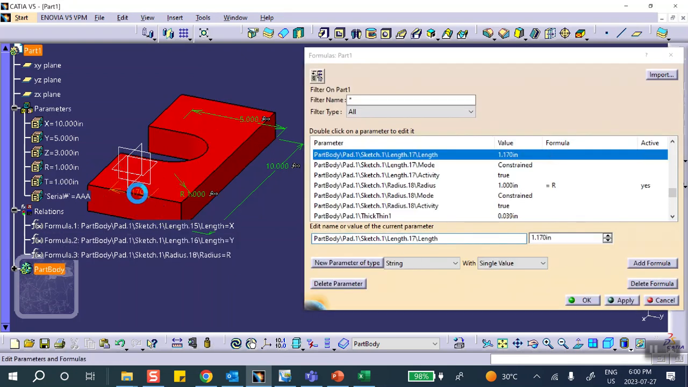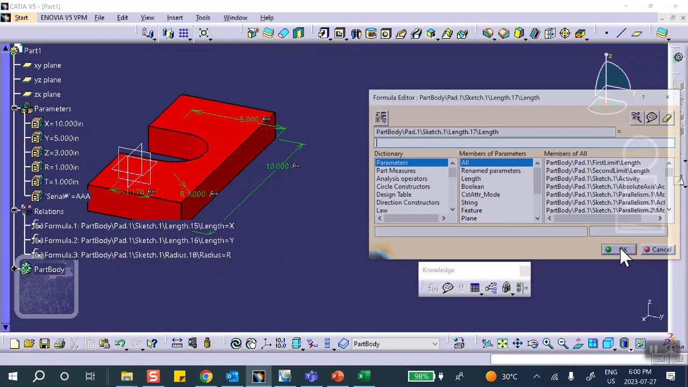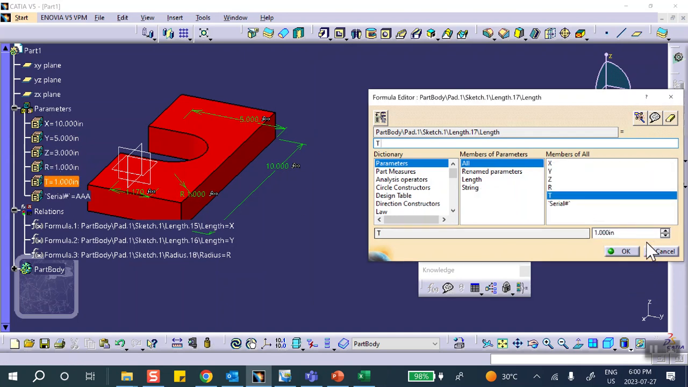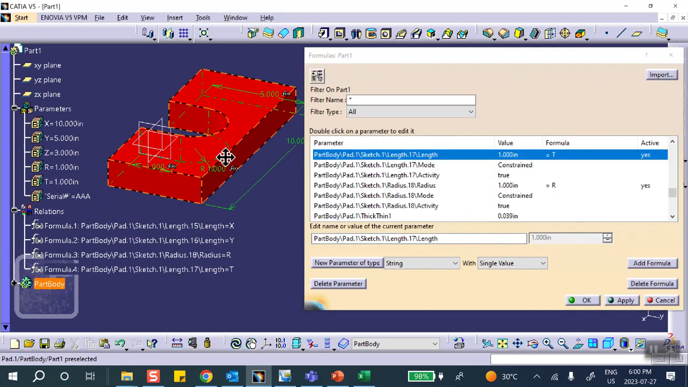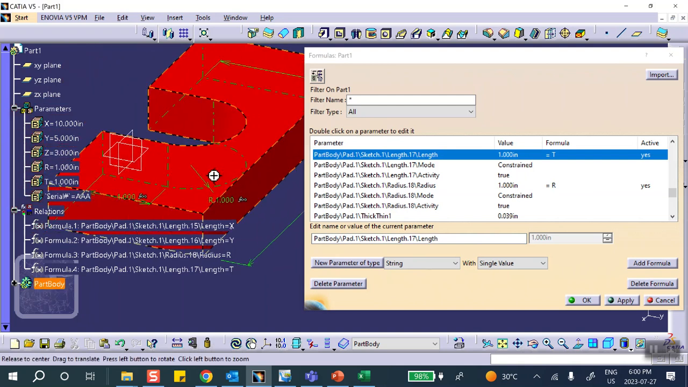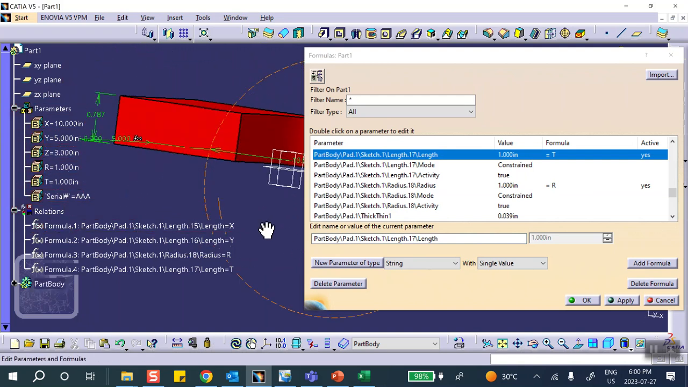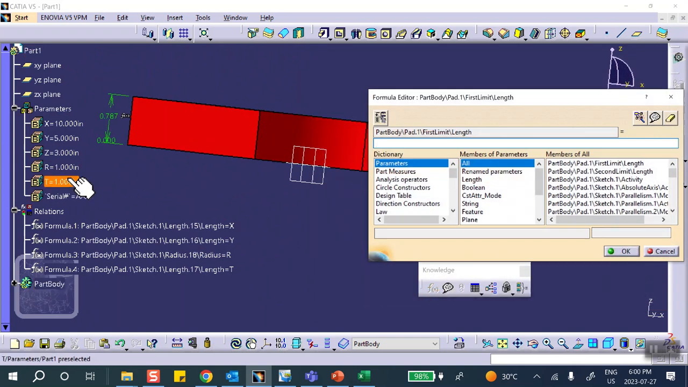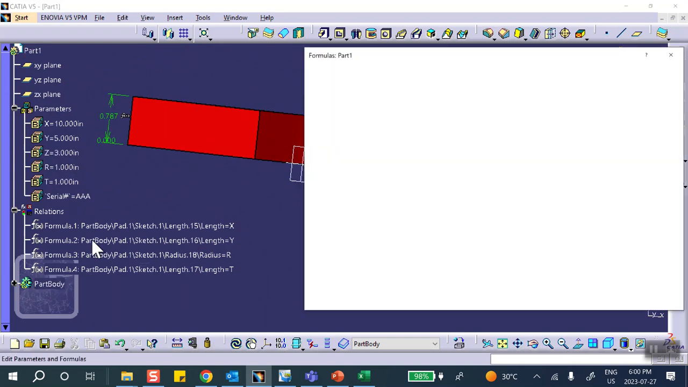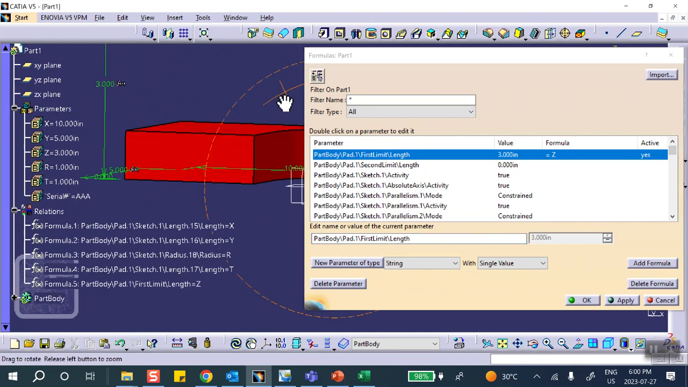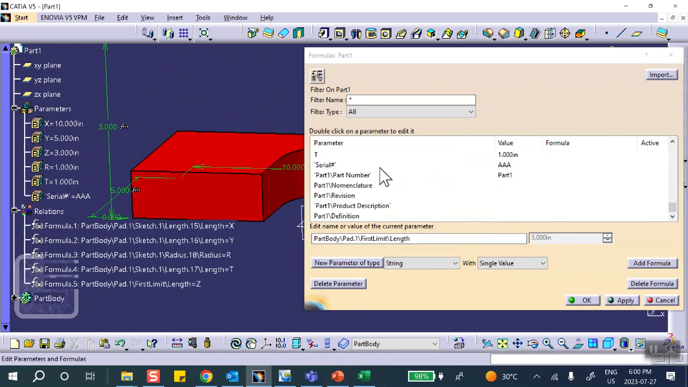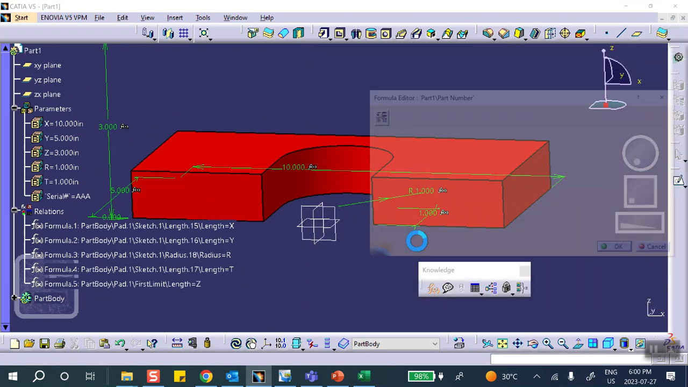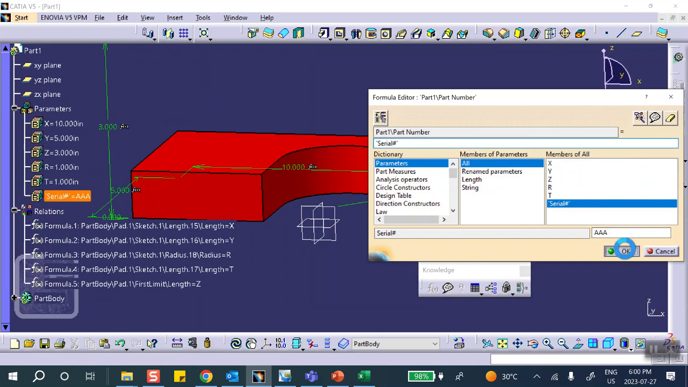This fellow is your t. Add a formula equal to t. And the padded height is somewhere here. Look for it if you can find it easily. It's right there. See that? This, add a formula equal to z. The only thing that's left to do is that serial number. So I want the part number, go find it. Go find the part number right there. Add a formula equal to serial number.